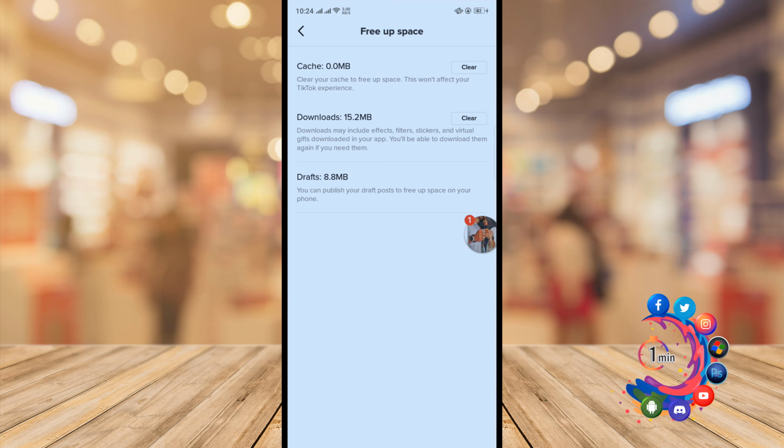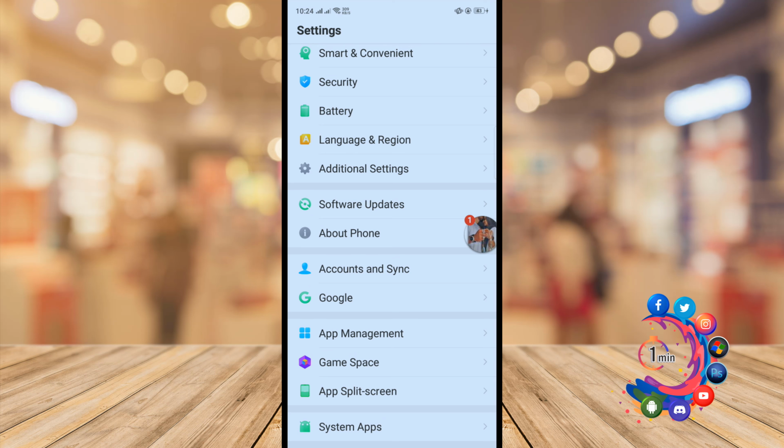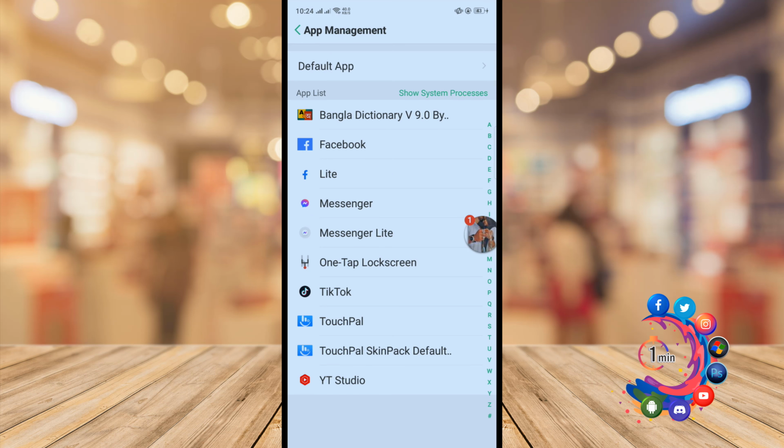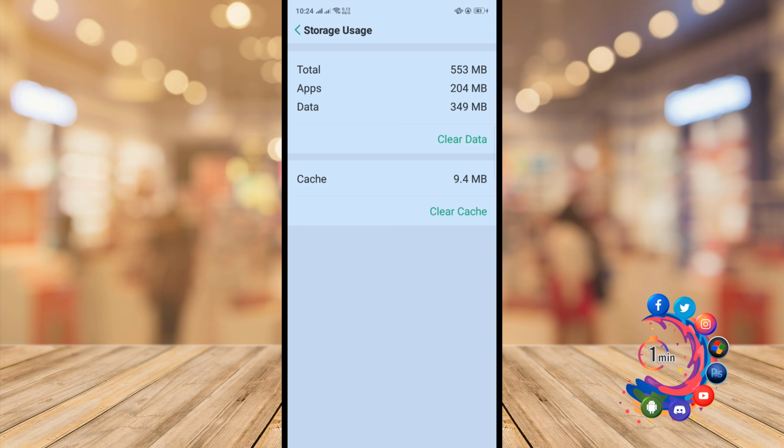And if that doesn't work for you, then the second option is to open your phone settings and scroll down, then click on app management, and from here click on TikTok, and now click on storage usage, and from here you have to click on clear cache. Also you have to clear data, and after that you will automatically be signed out from your TikTok account after clearing data from here. And then you have to log in again to your TikTok account and hope it should fix your message not working problem.